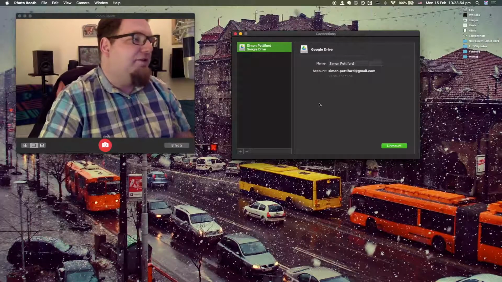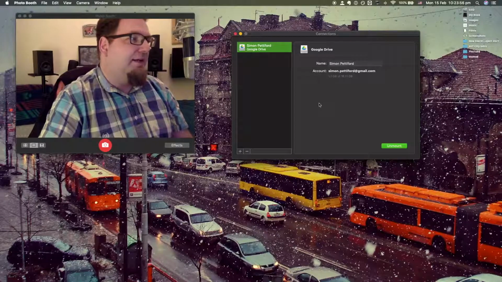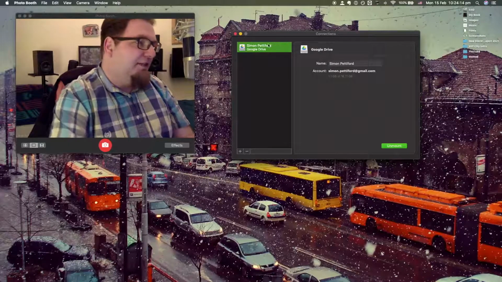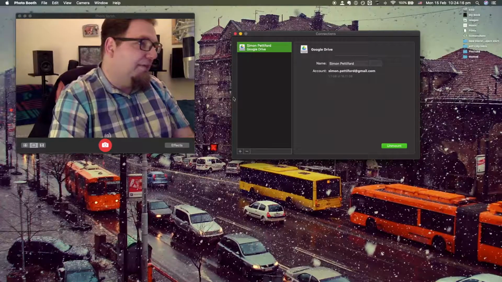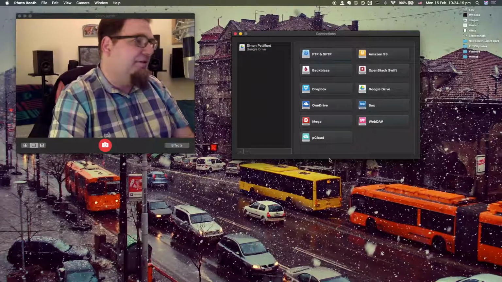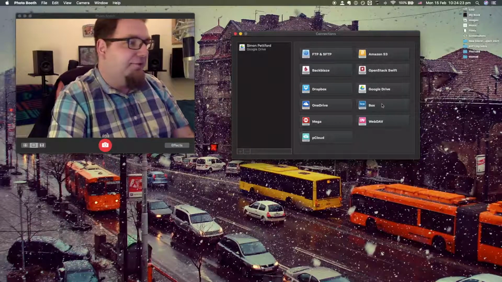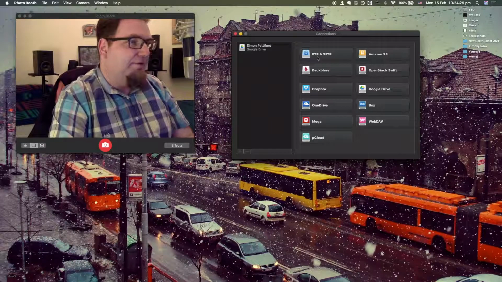What this application allows you to do is mount your cloud storage as a local system drive and treat it as though it was a drive that was physically attached to your machine. As you can see here, I'm using it for my Google Drive account, but you're actually able to add a number of different services such as Mega, OneDrive, Dropbox, OpenStack Swift, Amazon S3, Box, WebDAV, and you can even add FTP and secure FTP servers as well.